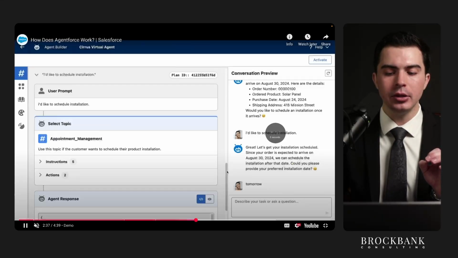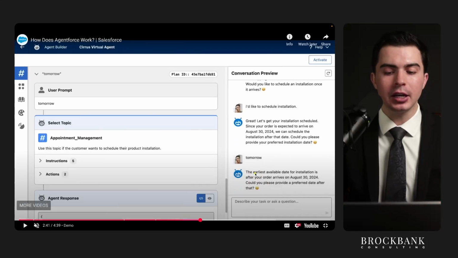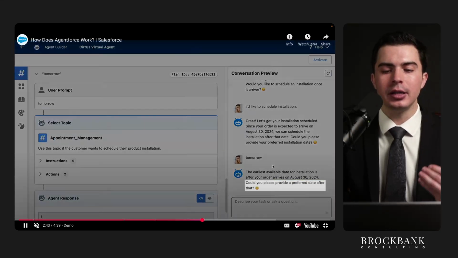And then you'll notice if it says tomorrow, it's smart enough to recognize what that date would be. But there were specific instructions that the earliest available date for the installation has to be after the order date. Okay, so you can see how smart the AI agent is based on the instructions.